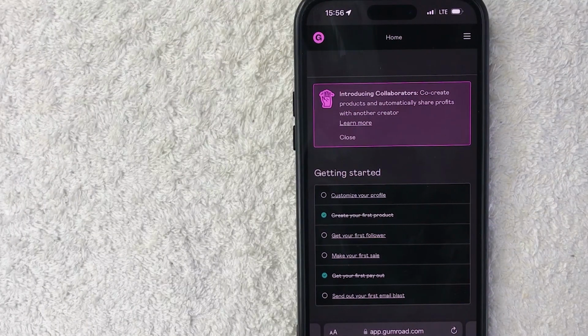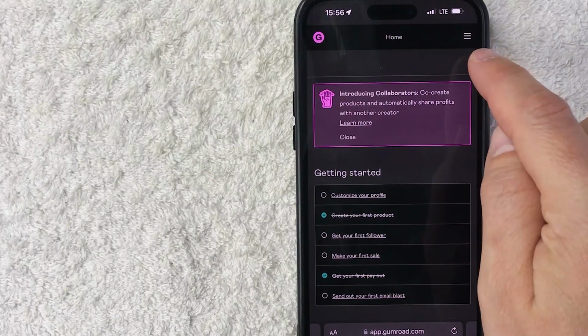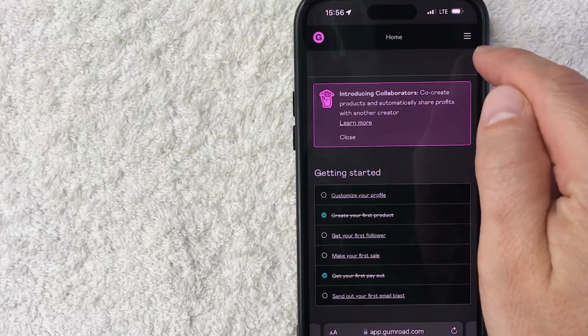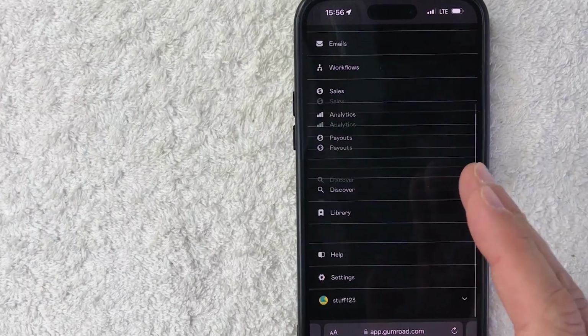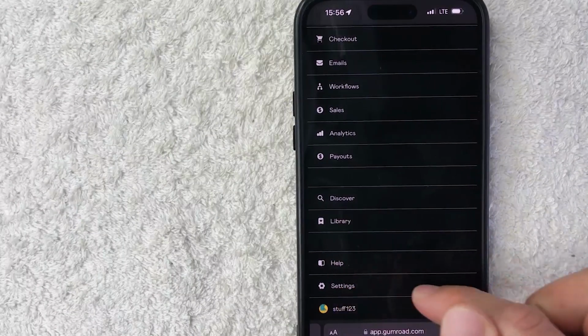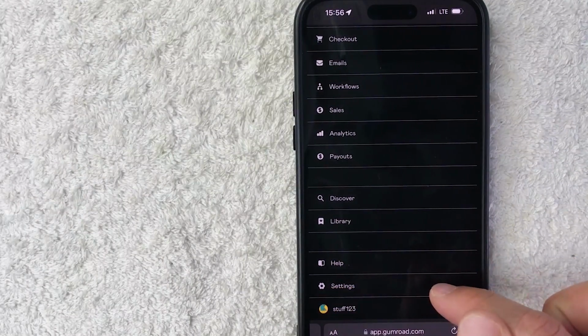And in order to update or change your email address associated with your Gumroad account, you need to go ahead and click on this hamburger menu here on the top right, these three horizontal lines. Once you do that, you're going to see a drop-down menu. And what you want to do to update your email, scroll to the bottom until you see this button here called Settings. It has a little gear icon next to it.